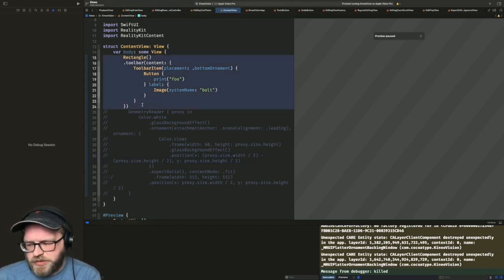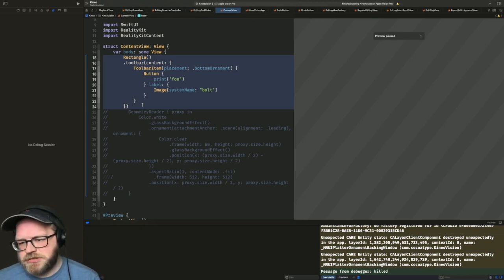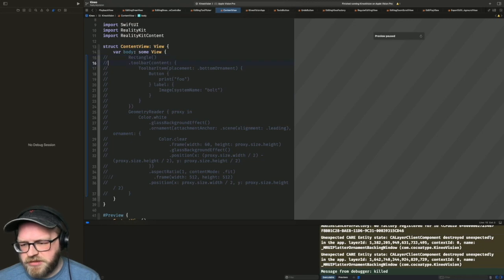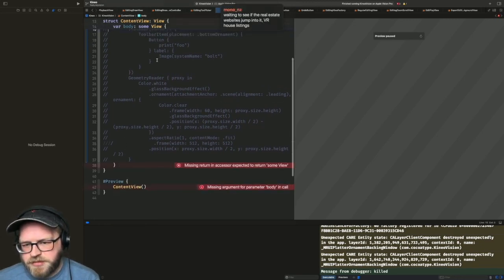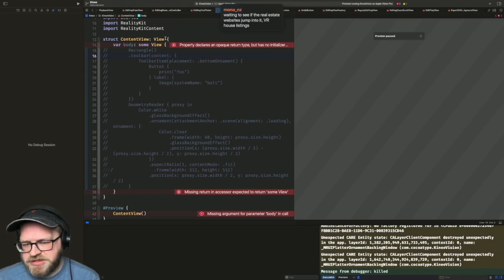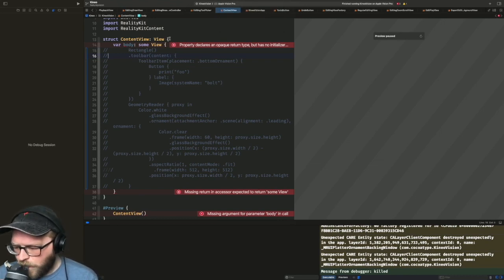Yeah, I don't think there's any way to create your own background scene at all. Okay, I'm gonna start over. By start over, I mean not start over at all. Don't worry about it. Waiting to see if the real estate websites jump in. Oh, do you mean like in an actual app and not in the simulator? Yeah, you can totally do that.